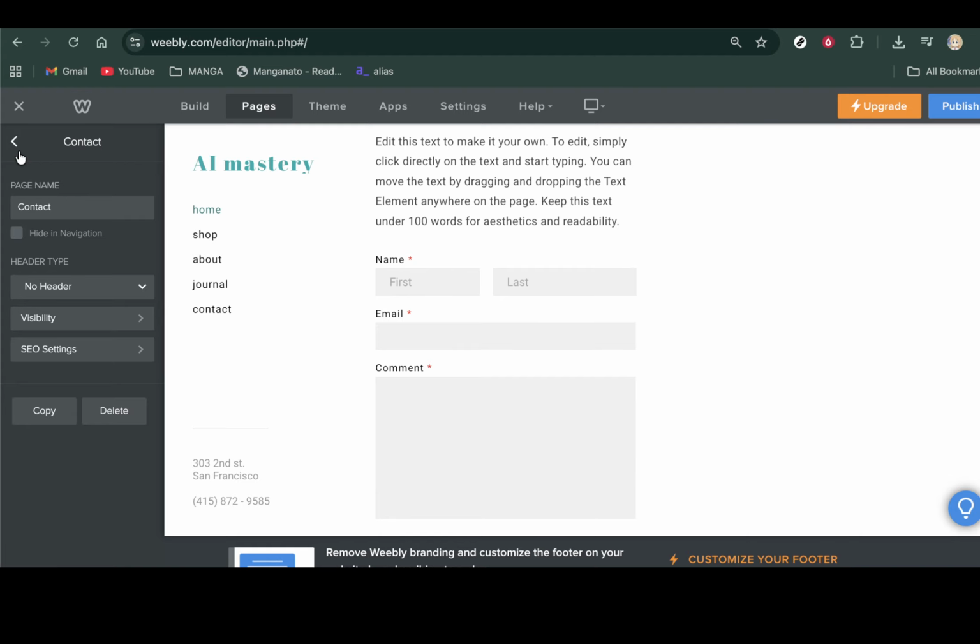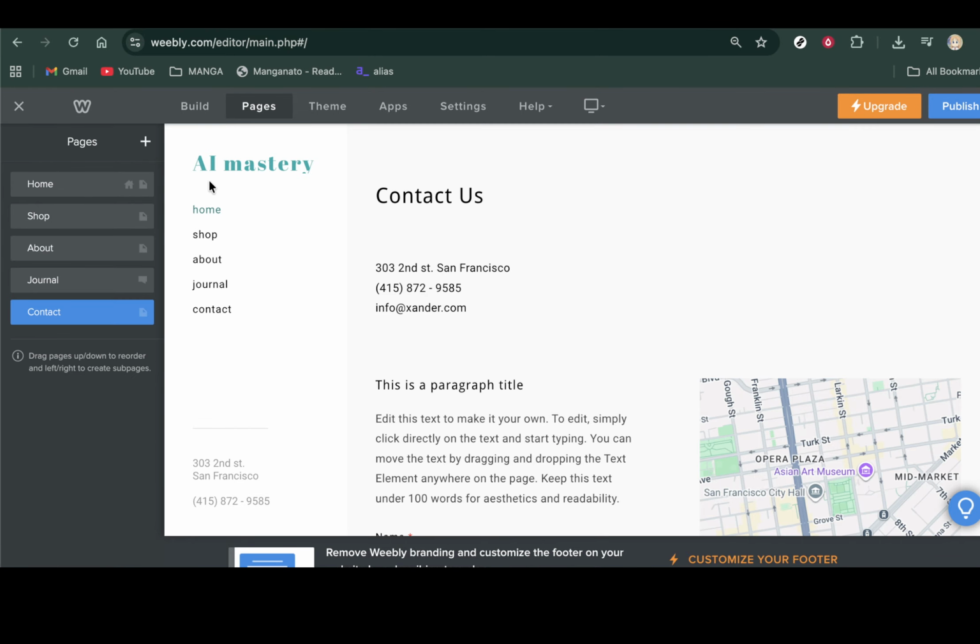Now click Add Page. You'll see a few page types you can start from. Choosing a template saves time and gives you the right layout from the beginning. This keeps your design consistent and reduces the amount of manual setup you need to do.